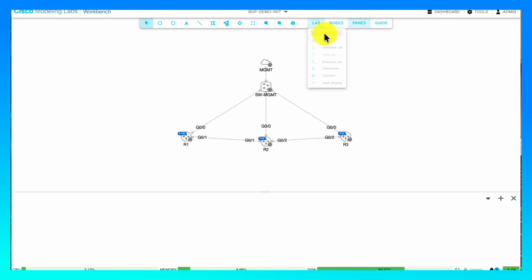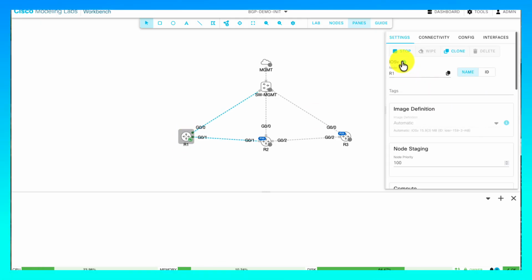I'll go to lab, start lab, and see what gets green. Router 1 automatically goes green first because it has the higher priority. And this is an IOSv node, just to confirm. So this is going to take a little bit of time to start. We can watch the console here as it's coming up.